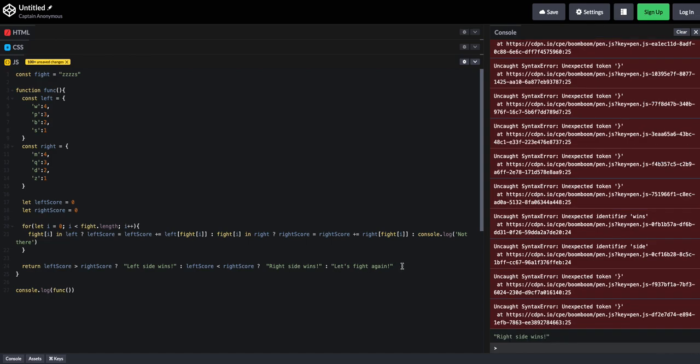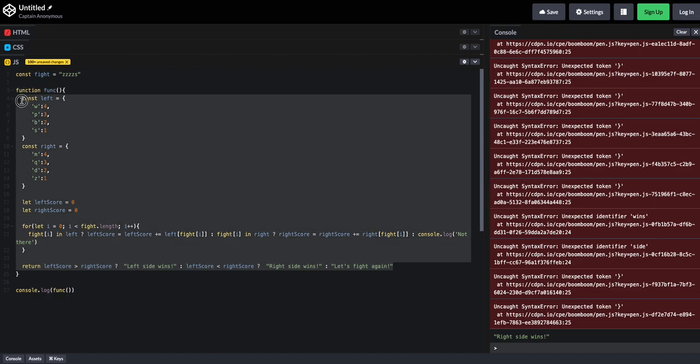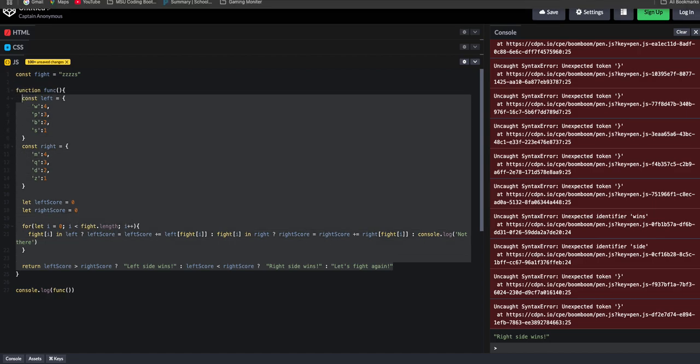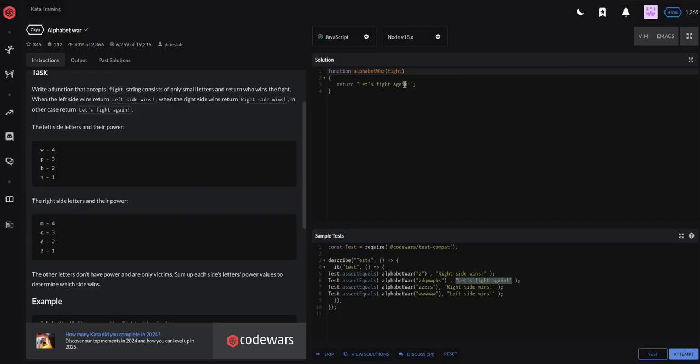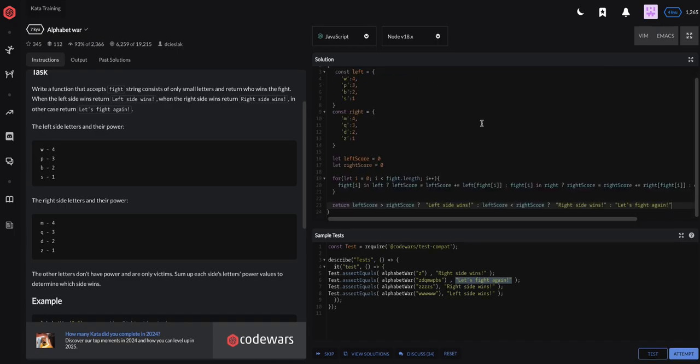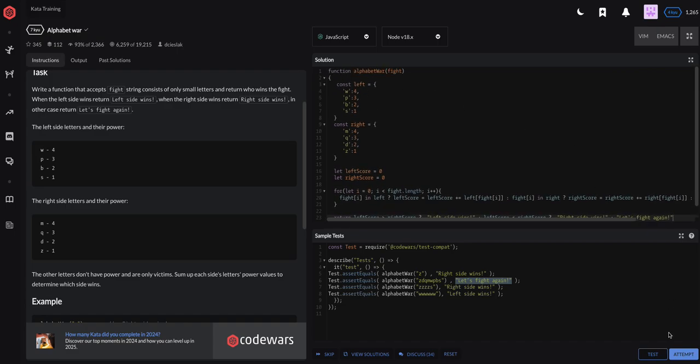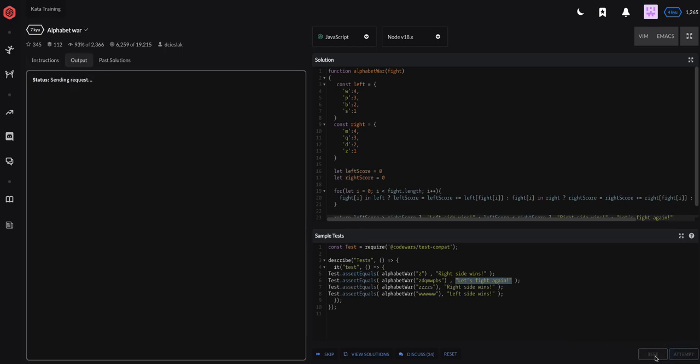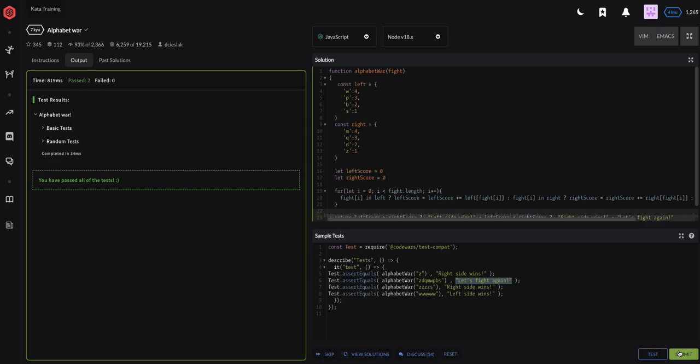So let's test it out in Codewars and see how we did. So now we're going to test. Pass the test. Let's attempt. And we made it. So let's go ahead and submit.